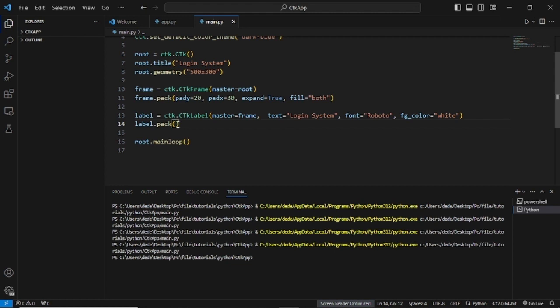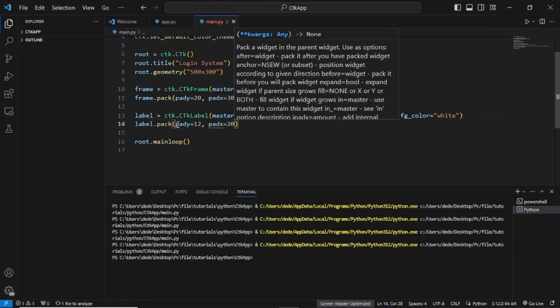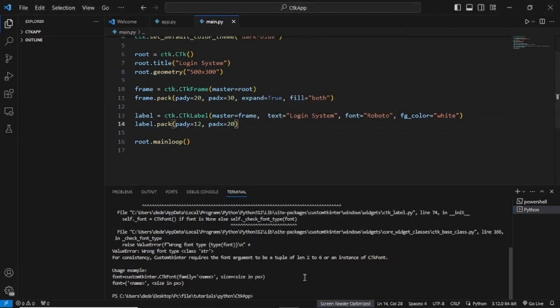So now our padding, so pad y is going to be equal to 12, pad x 20. Run this, let's see how it looks. Okay, we actually have an error somewhere.